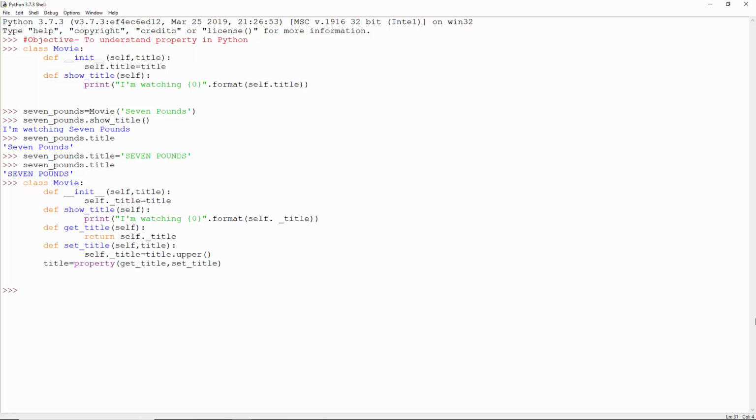Now when the user tries to access or set it with the dot operator, it makes a call to the getTitle or setTitle methods instead. This avoids the need to update accessing and altering statements for each client.